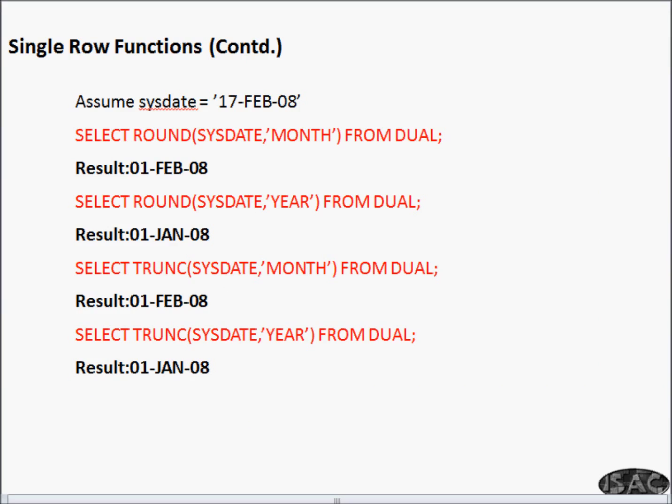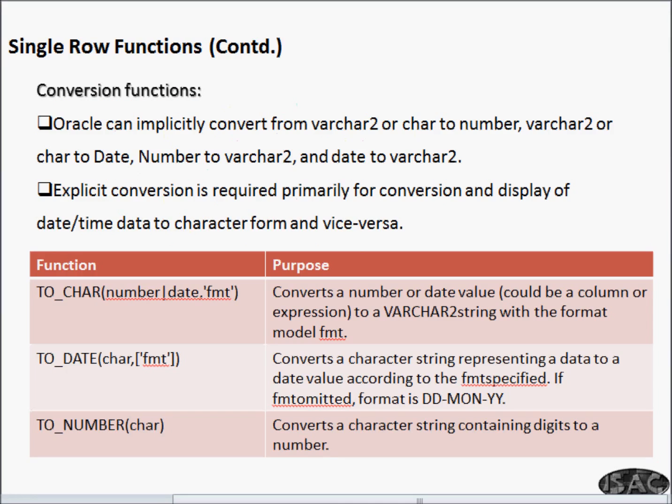Yeah. So we understood all these date methods, number methods, and character methods, right? We'll see some other methods later in the next session. That's all.